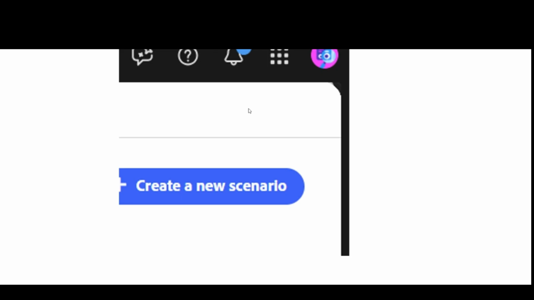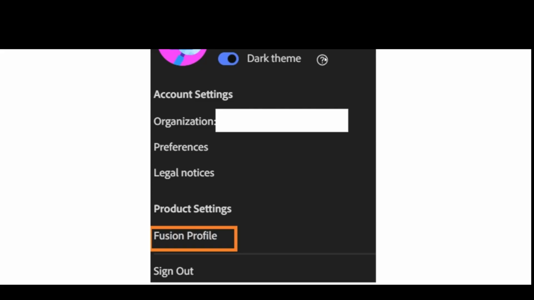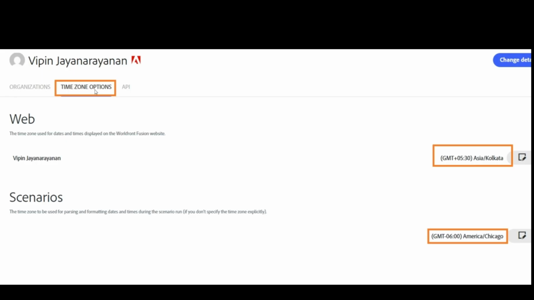If you log into Adobe Workfront Fusion, on the top right corner, just click on this particular icon here, and then click on Fusion Profile. After that, click on time zone options, and then you have two options, web and scenarios. Now, this is what we saw there: America, Chicago. If we want to make changes to that time zone, you need to click on edit here and you can change the time zone.